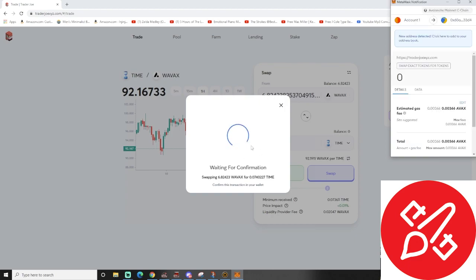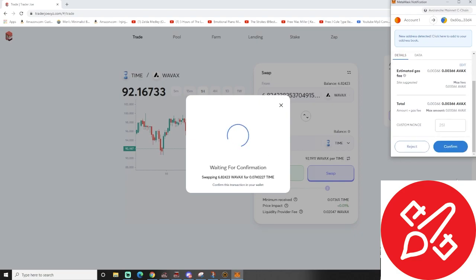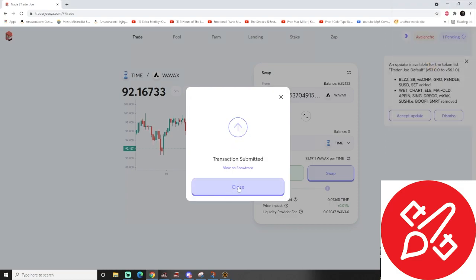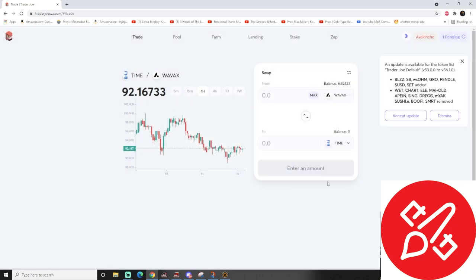Okay, so now it's waiting for confirmation to do the trade. So I'm going to go ahead and confirm that again. This is going to be a very low gas fee, around 10 cents. Now I see the transaction is submitted after I've confirmed it. So I'm going to close here and wait for my balances to update. There we go. My balance is updated, guys.